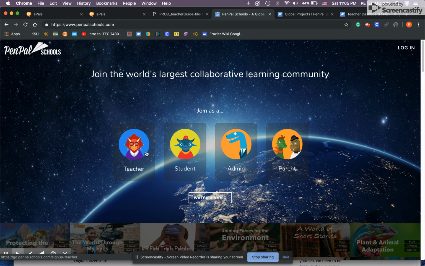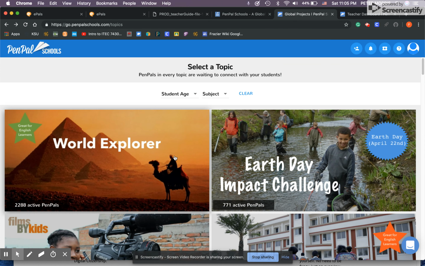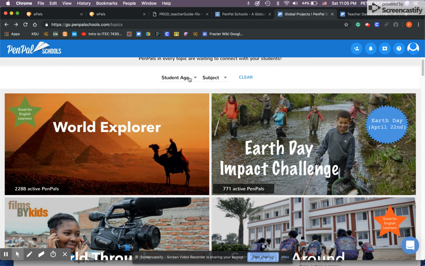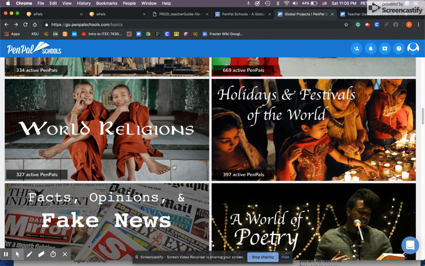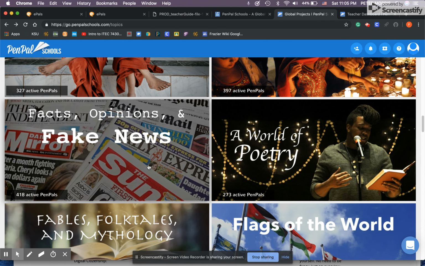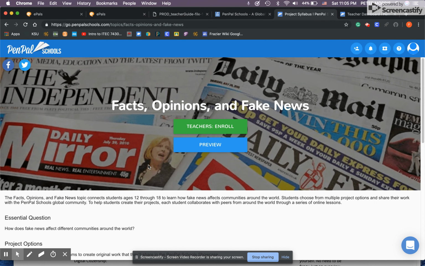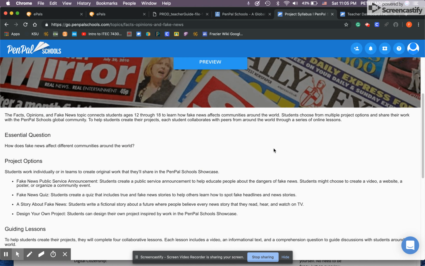So when you go to the website, you have your teacher account you have to create. And then once you get in, you get to start looking at the different projects, and you can do it based on subject and student age. What I just had to look at was right here, called Fake News. If you click on the topic, it'll immediately pop up. I'm not going to enroll us in this, but you can enroll. I'll just show you what it looks like aside from that.